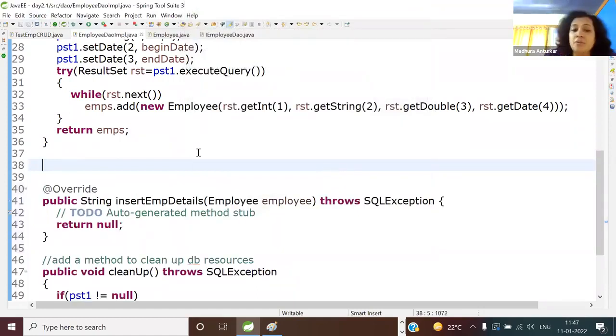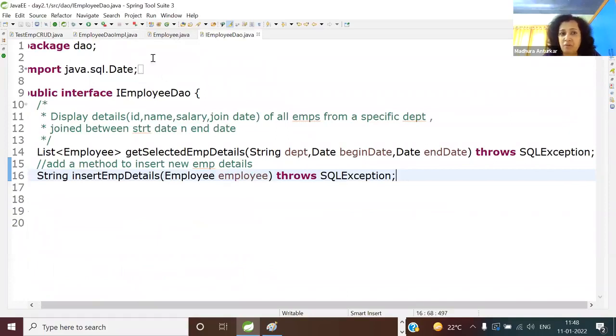I'll wait here till all of you sync up. All of you means whoever is writing. Just generate the dummy implementation, a blank implementation. So the interface method is ready and its implementation we are going to do.